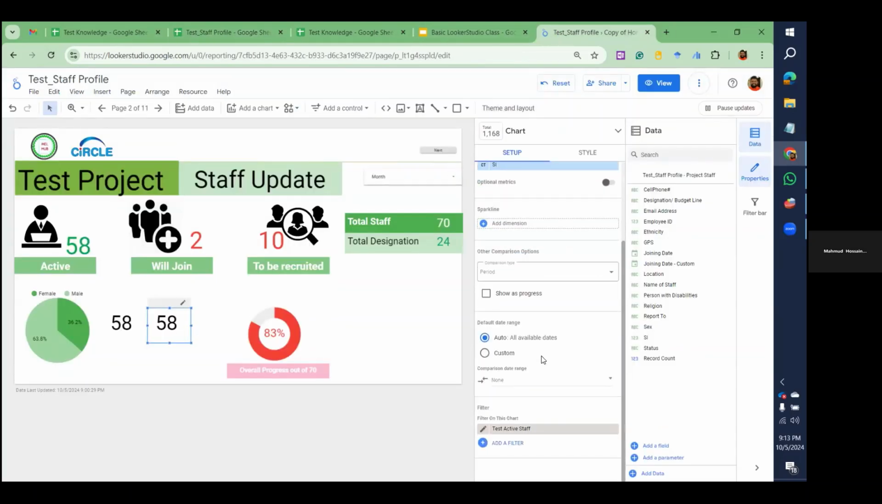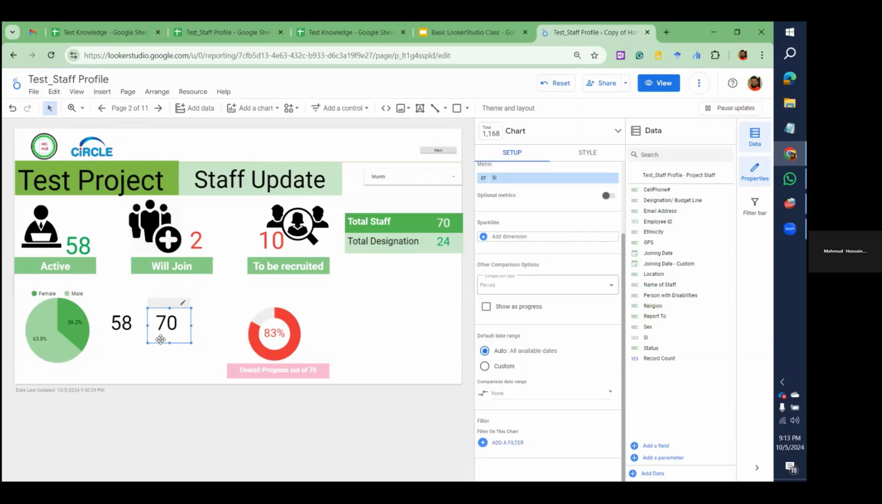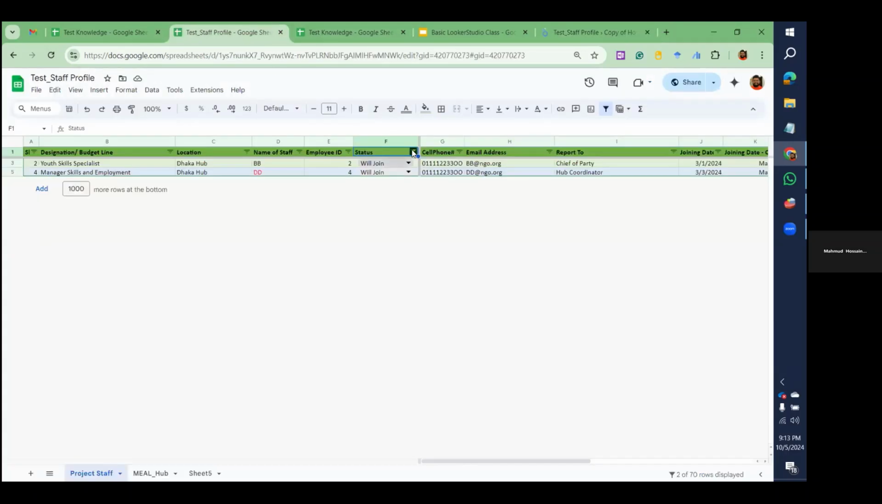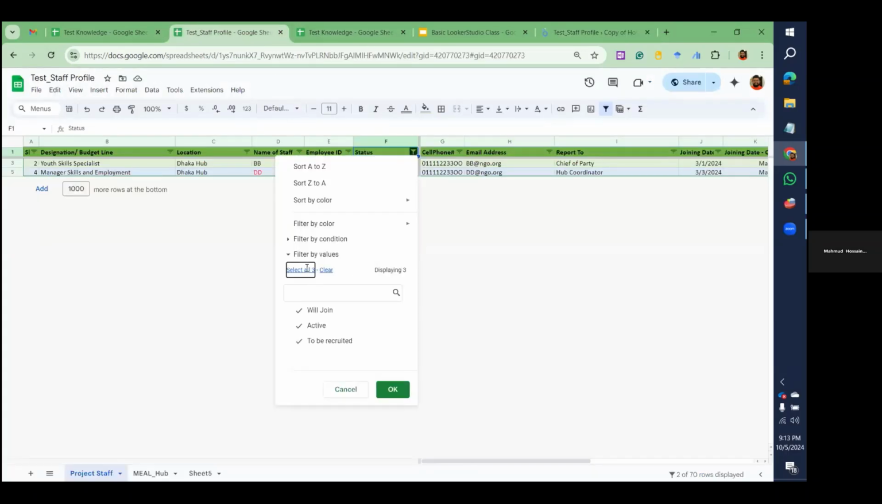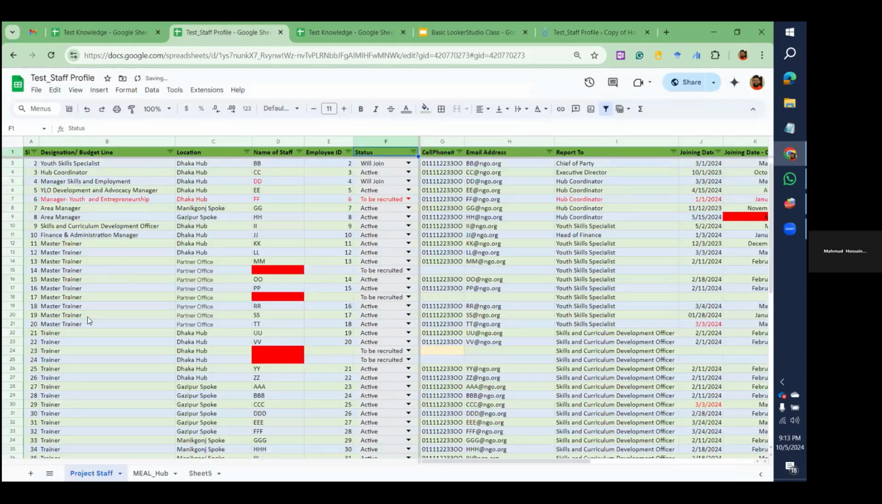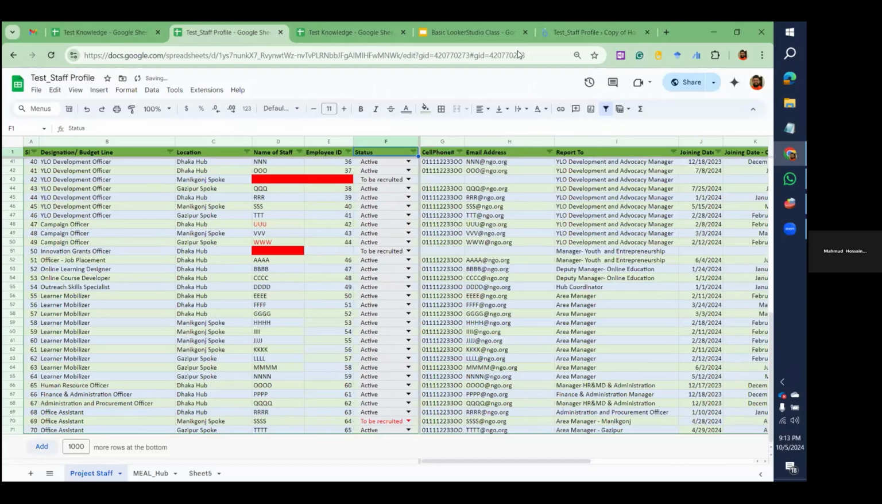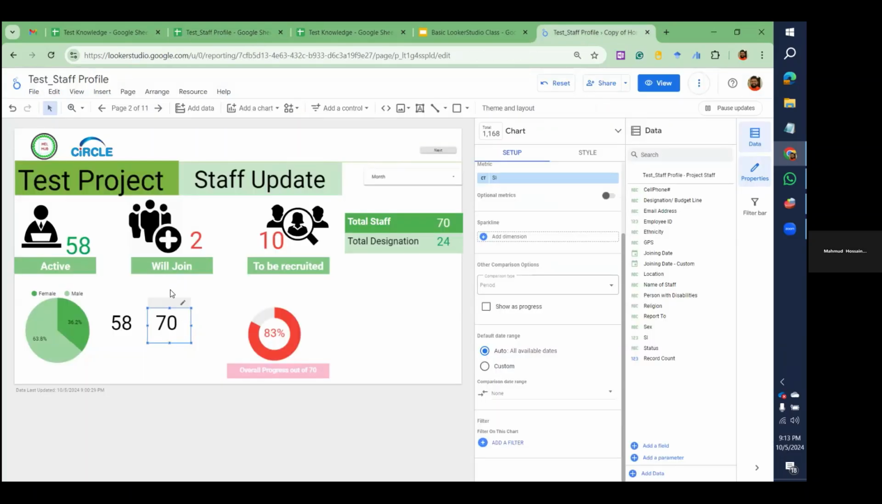So here is the filter. We can remove this filter. So all are 70, because our total staff here, with the filter removed, if we select all, is 70. So it shows 70. So we have to use will join.